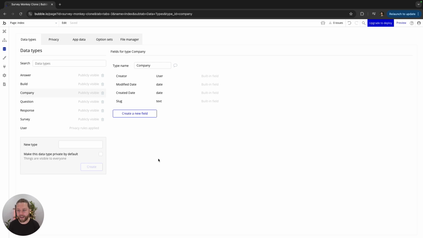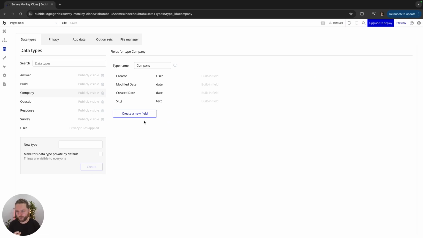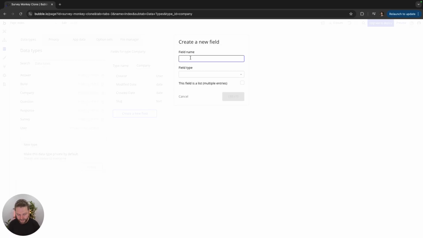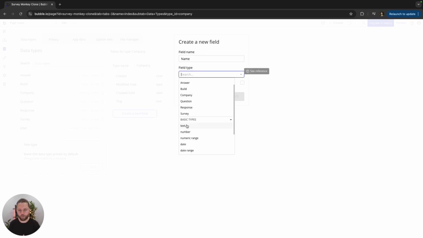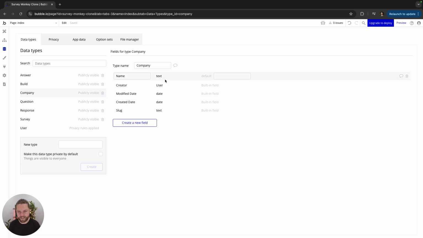Let me now go ahead and add my fields to my company data type. Similar to what we have done for our users, we are going to give our company a name. We can just call this name, that is fine. Our field type again will be text, and there's only going to be one company name per record. So we're going to create this. We aren't going to set a default because again, we are going to allow our user to customize this when they register for our application.